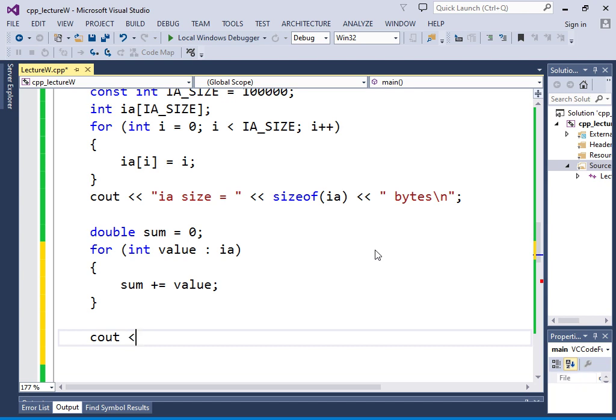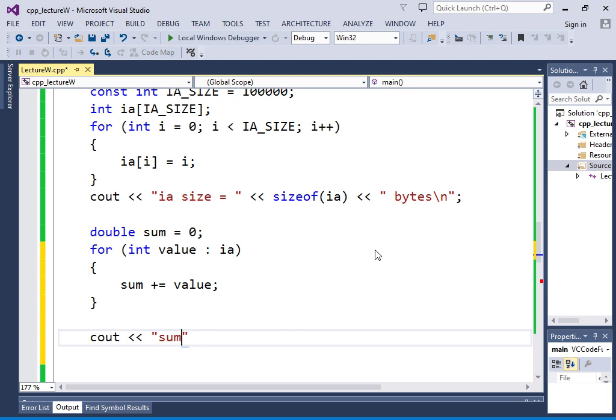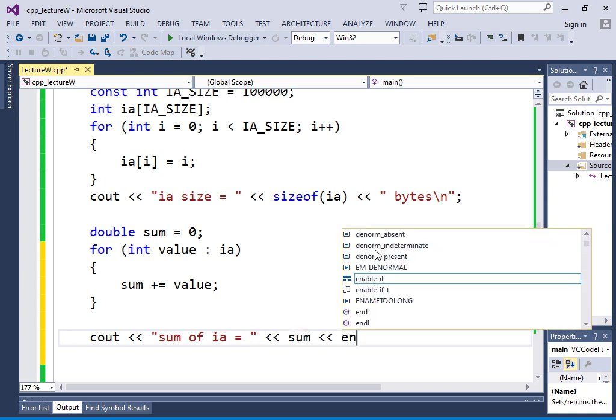So cout << sum. Wait, let's put some descriptive text right there. "Sum of IA = " << sum << endl.